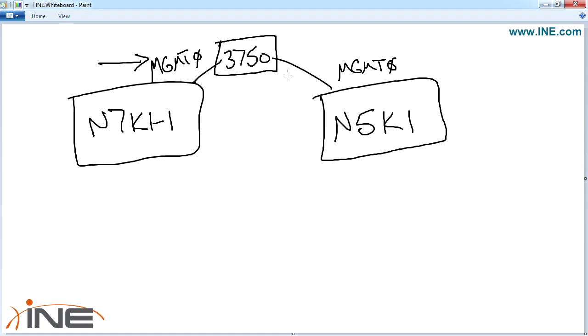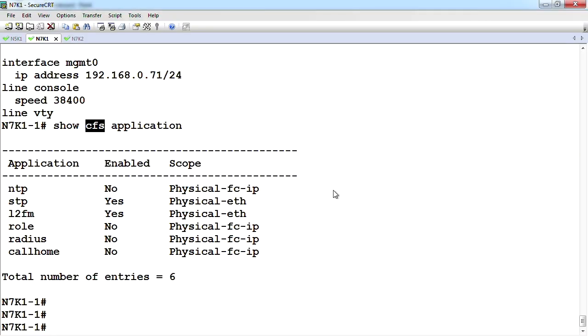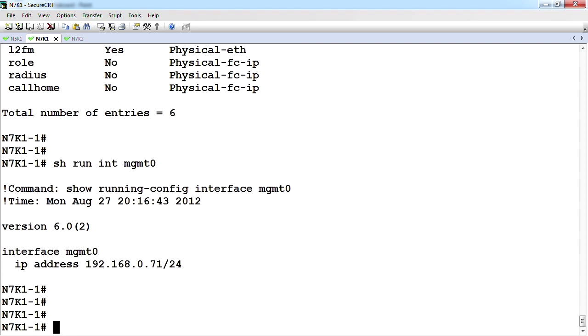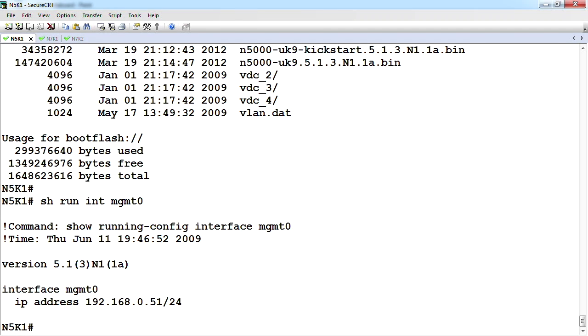So what I'm going to do now is go to these boxes and just assign them addresses. This first 7K is going to get 192.168.0.71. So it's the first 7K. 5K1 is going to get 192.168.0.51. This is the first 5K. So on the 7K, this actually may be pre-configured here. Let's see. This one is. On the 5K, let's see, show run interface management 0. This one is also actually configured.